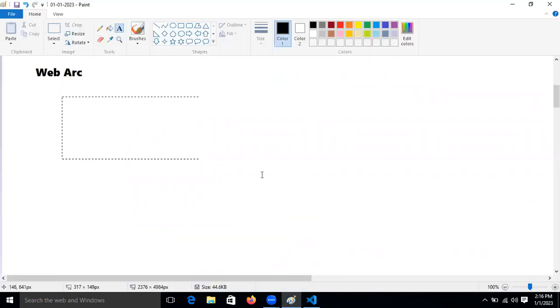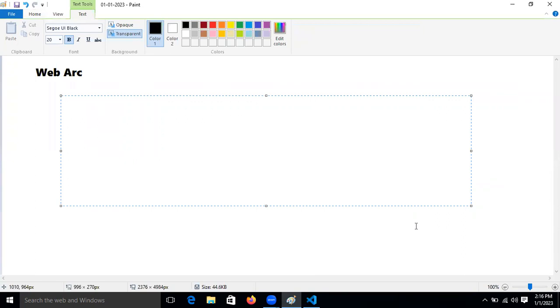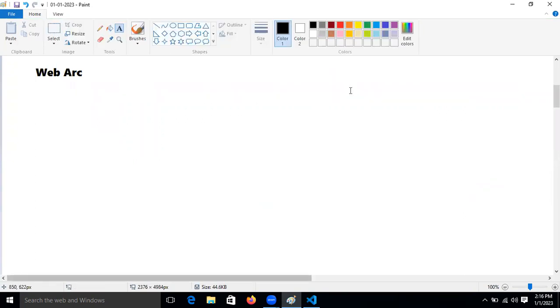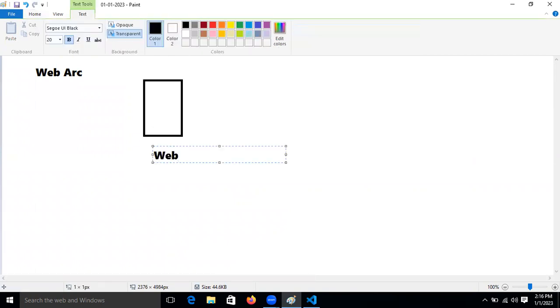So in a simple normal web application, any web application, the normal flow will be there. A web server will be there, right? Web server will be there.